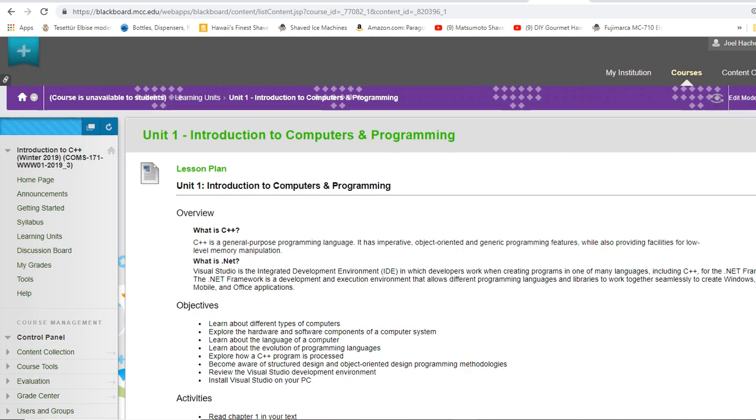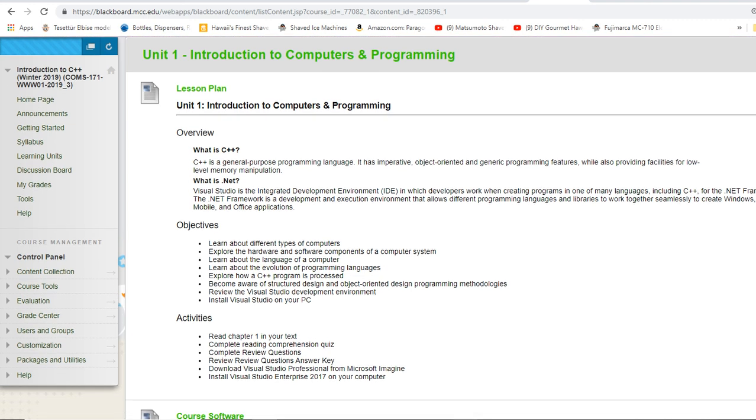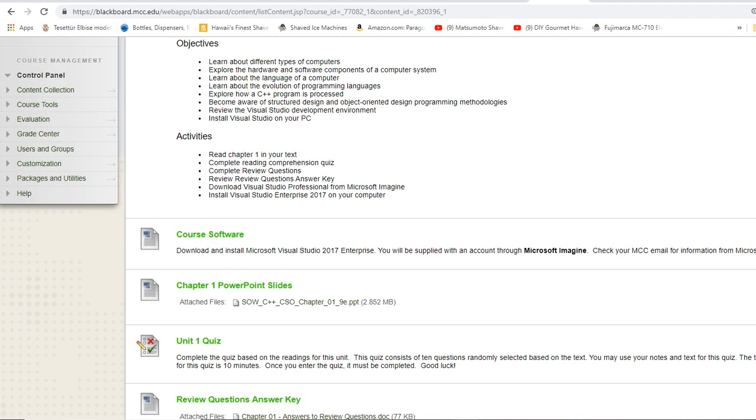All the units will look exactly the same. So you have a lesson plan telling you what we'll be studying, the objectives, and activities that I tell you what to do. So for this first one is reading chapter 1, completing the reading comprehension quiz, which is right here. Please do not start the quiz until you're ready to take it, as if you start the quiz, you're not going to be able to stop it, and you're not going to be able to retake it. So read your chapter, go over the review questions, look at the answer key for the review questions, then from there go ahead and start your quiz and get it done that way.